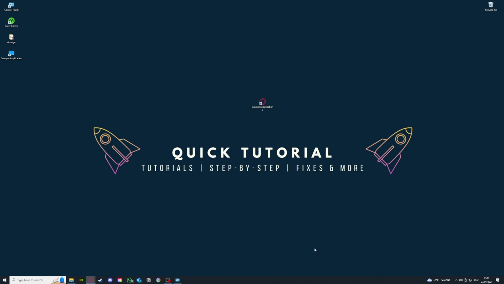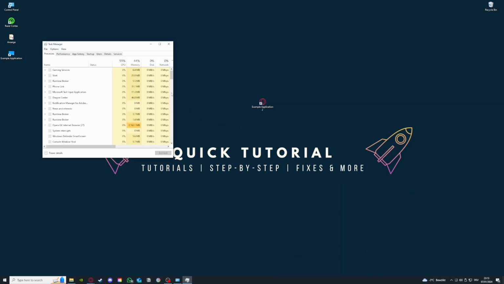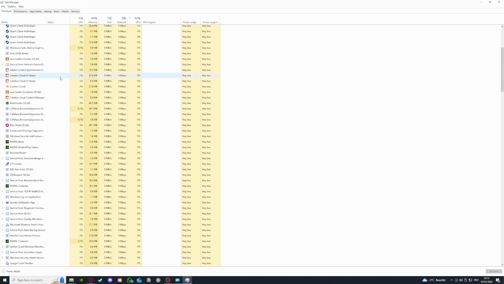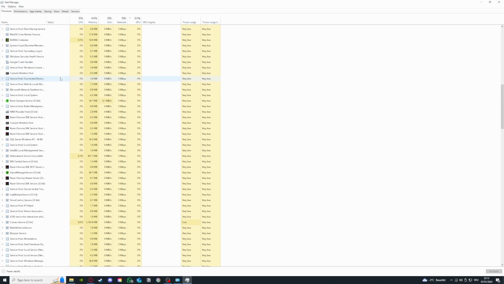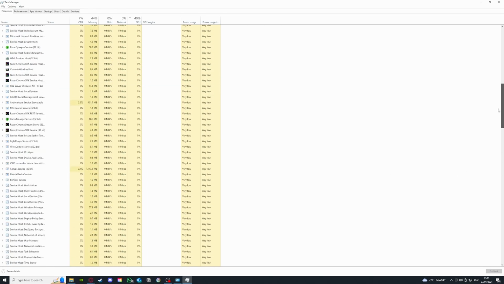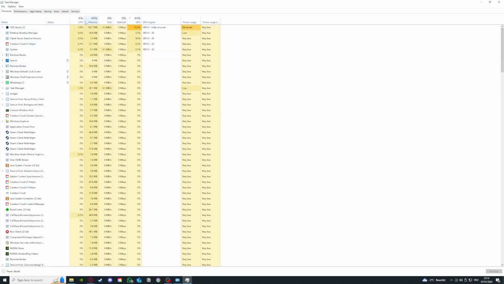So basically what I want you to do is right click, go down to Task Manager on your taskbar, left click on Task Manager, and open up your Task Manager. I'm gonna maximize it for you, and you will see that there are a lot of programs open right now. They all are sharing my CPU, my GPU power.